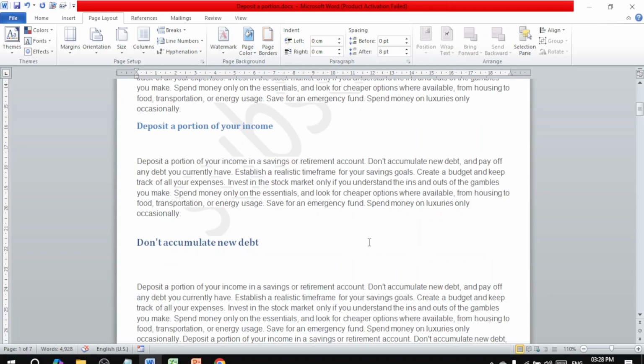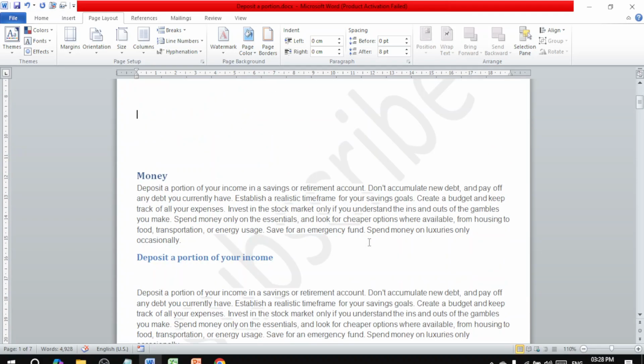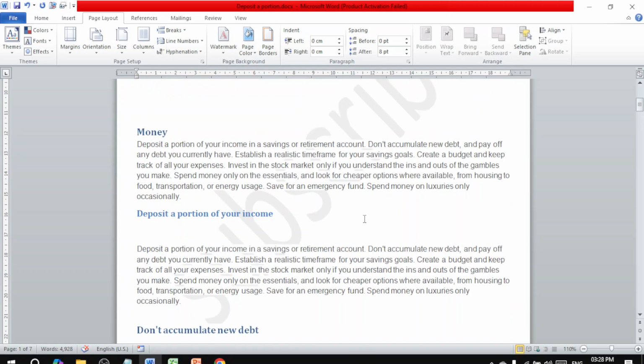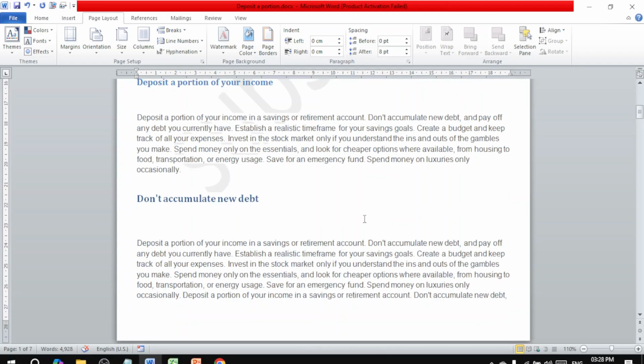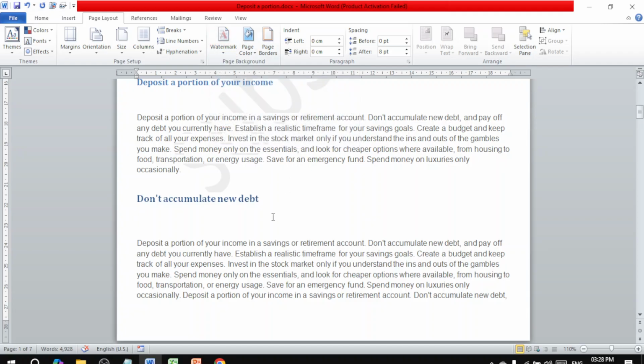So this is the method how to write a watermark in your Word document. So if you want to create an image watermark, the next video is coming on this topic.